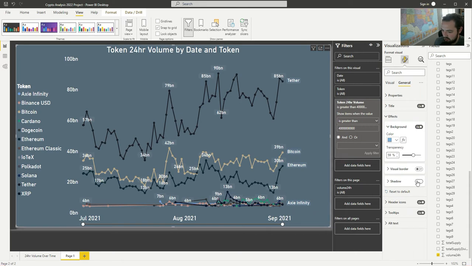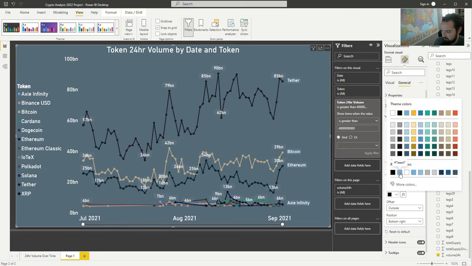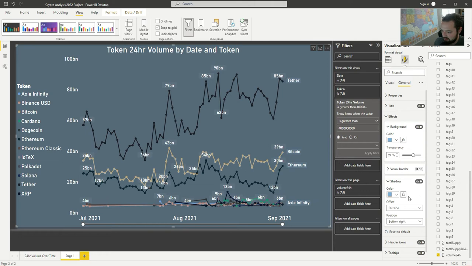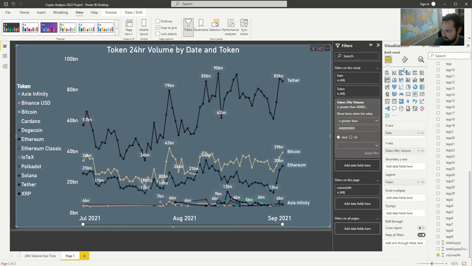Okay, we can throw a shadow on this as well, and maybe we'll make that shadow colorful or something like that. And that's just for the aesthetic of the widget. It just gives it a little something off of there.